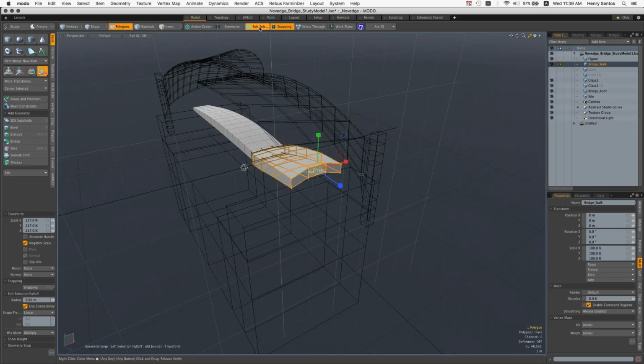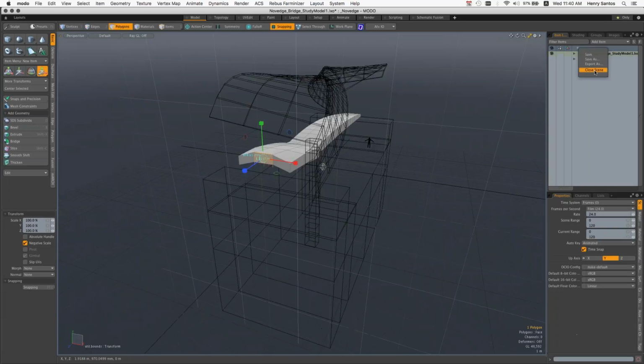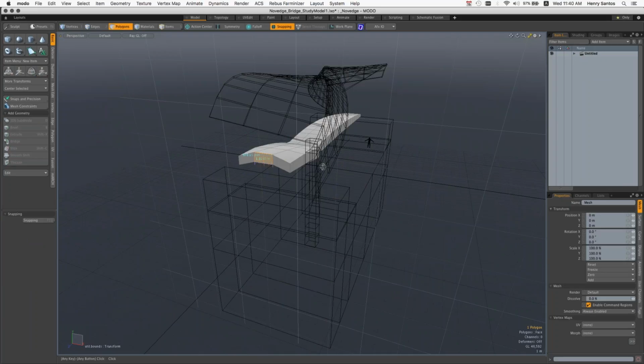I wish we had more time. I'm flying through this stuff, and I want to show you so much more. So I'm going to stop here, and I'm going to show you another tool called Mesh Fusion. So I'm going to close out this bridge model.